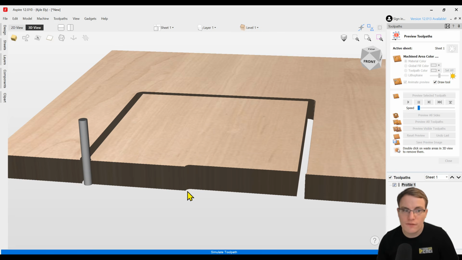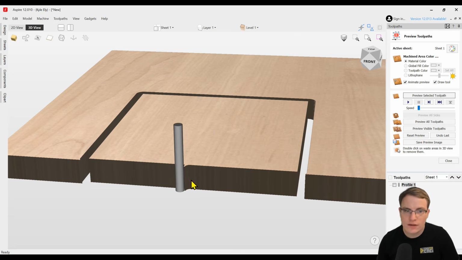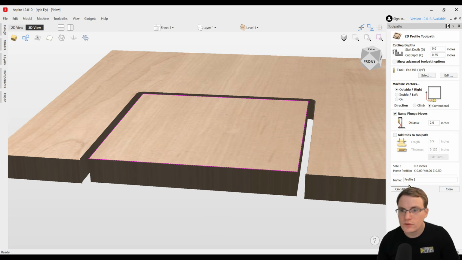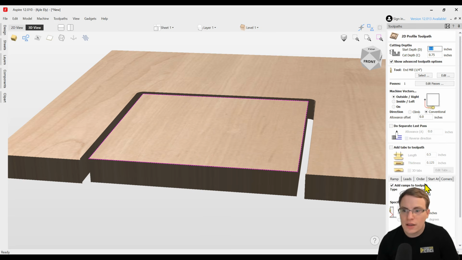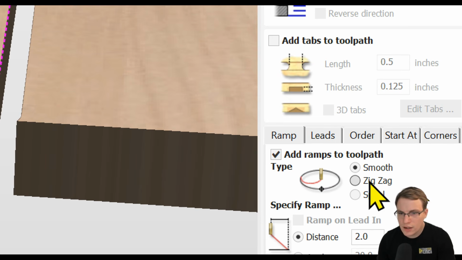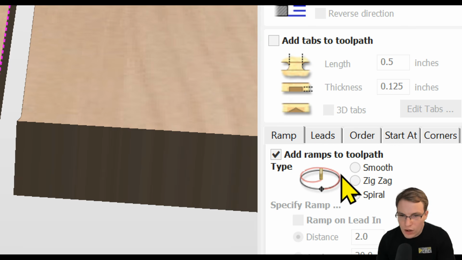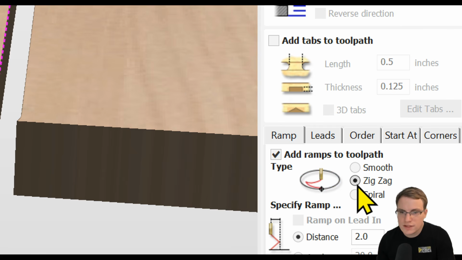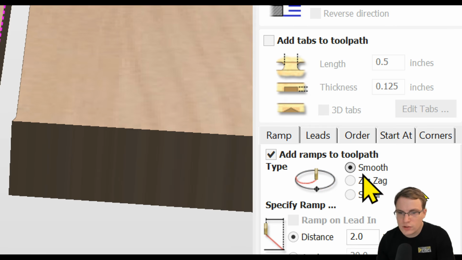for a ramp. If you want some more options with different techniques, if we open up that profile toolpath again, click on the Show Advanced Toolpath options, there are many more ramp options to choose from down at the bottom. There is Smooth, which is just one smooth ramp in, that zigzag that we just looked at, or a spiral, which will go around the full length of your cut and the full depth as it's going down. So it's up to you which one you want to use. I typically use the smooth or zigzag the most, but the smooth one is usually my go-to.